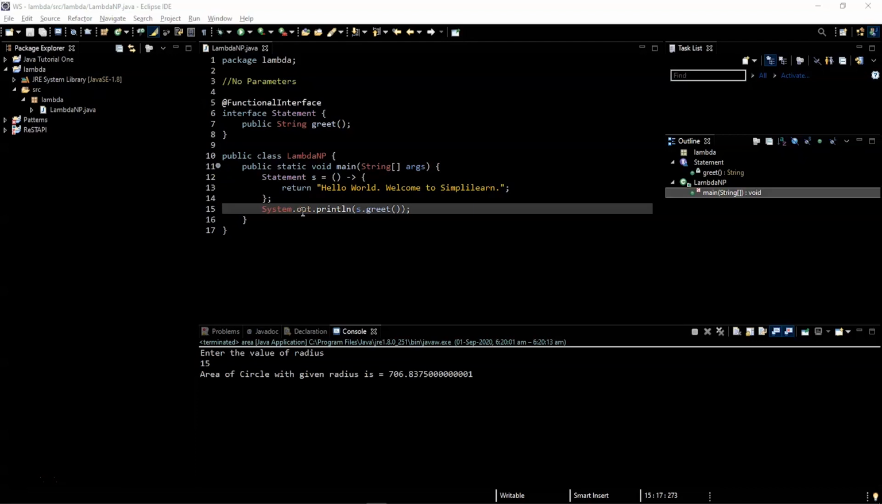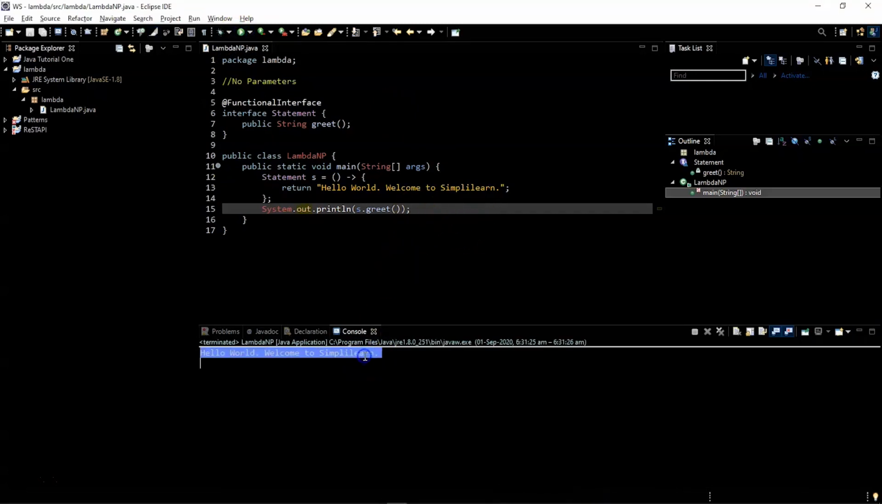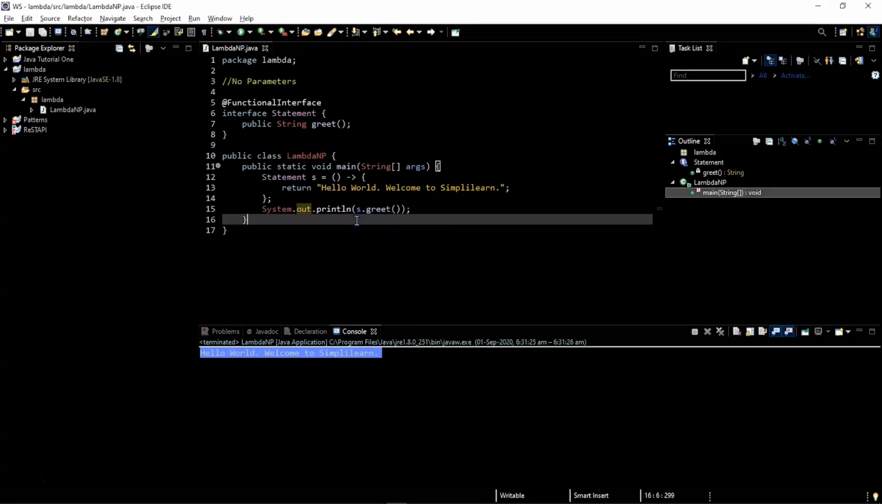After this, we'll execute another example which is based on a single parameter. Now let's quickly run this program and see the message. So there you go, on the console we have the message, "Hello world, welcome to Simplilearn." Now let's move ahead and try to execute the next type, which is the single parameter one.